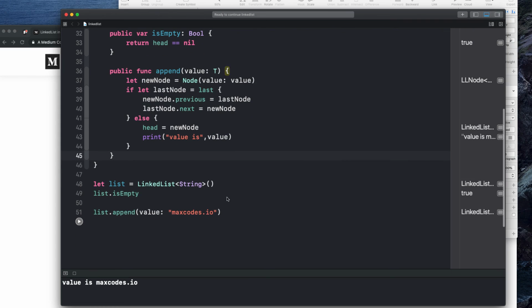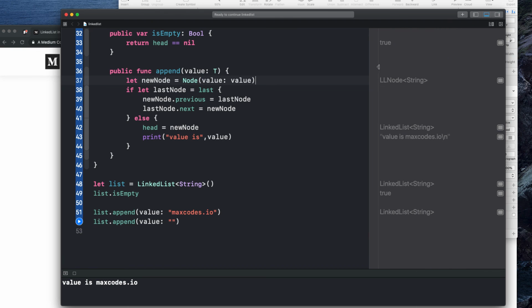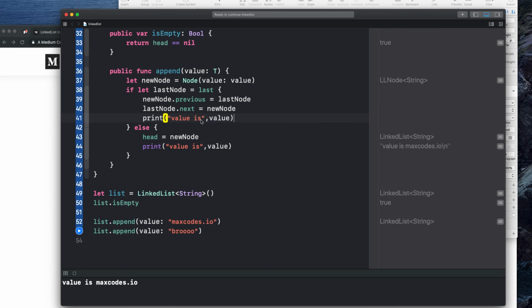But if we add another one on here, I would say maxnelson.io because that's my other website, but I don't want it to be confusing in the terminal because that looks so similar. What I'll do is I'll just put bro, and you'll see that it now runs this up here. Let me copy this and put it here. When it prints this one, it's gonna print bro, and then this one's gonna print maxcodes.io. Let's go ahead and hit play there.